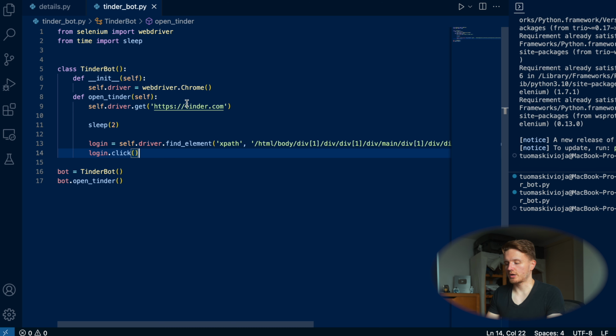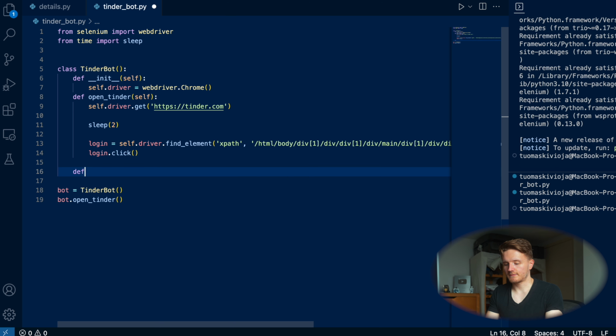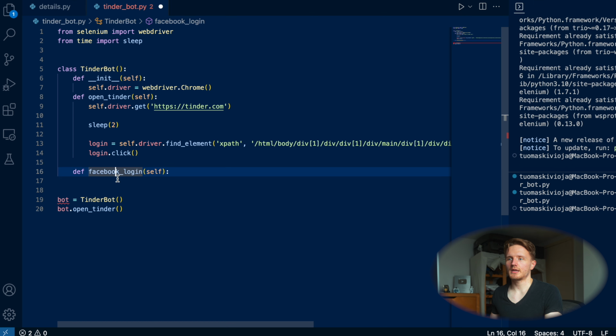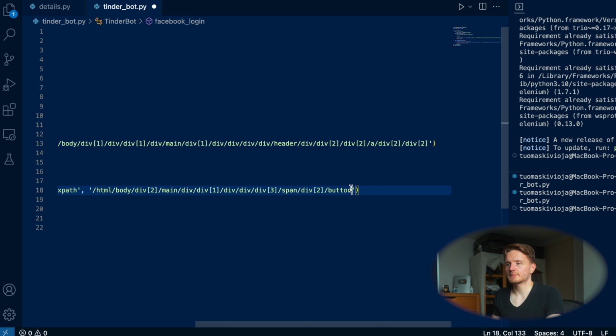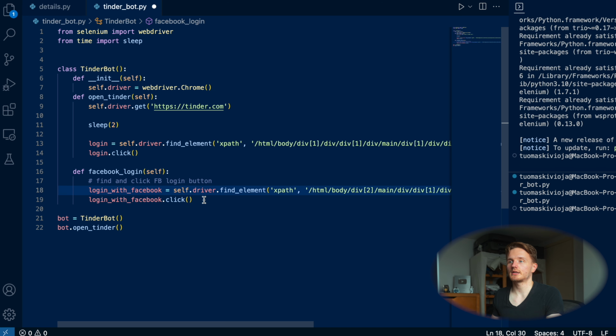You would go to this button, again copy full XPath, go back to your code file. Actually, we're going to define a separate function for this, which is Facebook login. Basically, we're just doing the same thing. We're saving the login with Facebook button as a variable. We're using the XPath, which we copied, and then we're clicking it to see what happens.